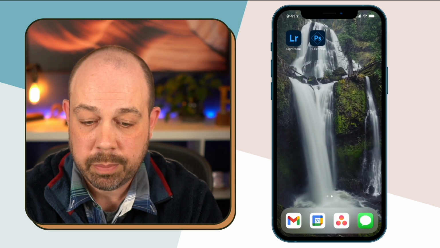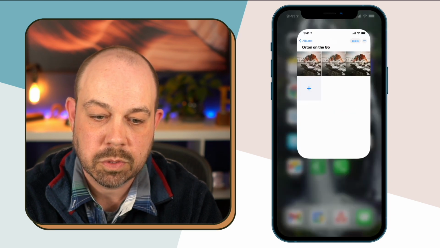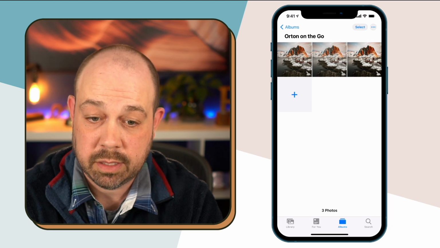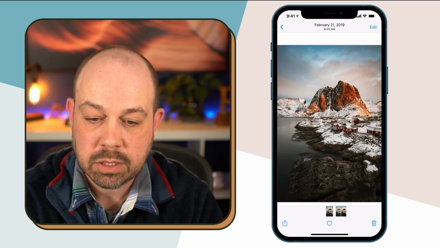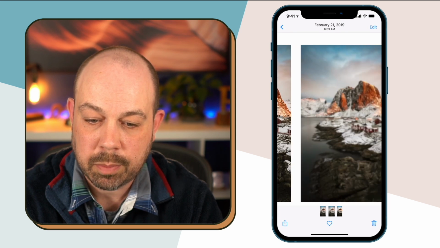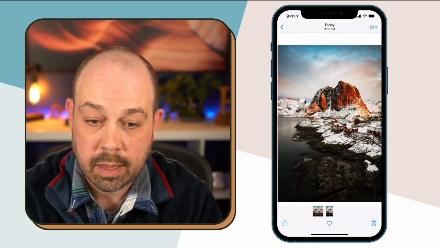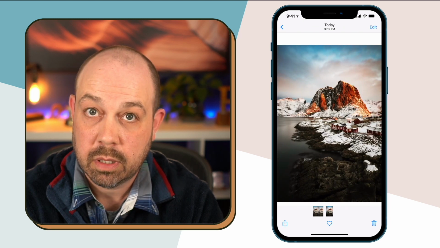So let's swipe home here. And I'm going to go to the Photos app because I have an album here so I can show you those three files, which you can see right here. Here's the original. And then if we swipe over, that's the layer with the blur. And then that is the Orton effect composited.